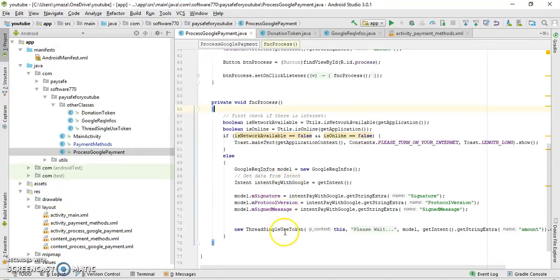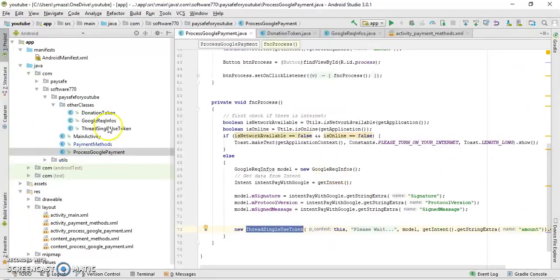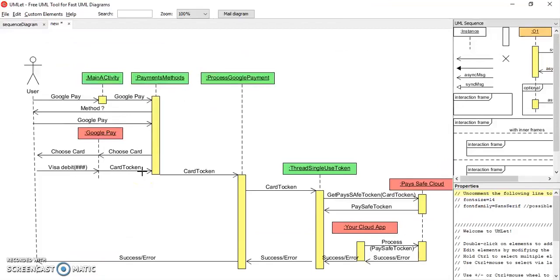Thread taken. So he starts a new thread, a new process. The implementation is right here. If you look at the diagram, there is a thread token. It opens up a new thread. That's not an activity. And that thread, that process, takes care of communicating with Paysafe in order to get the temporary token, which is good for 15 minutes.